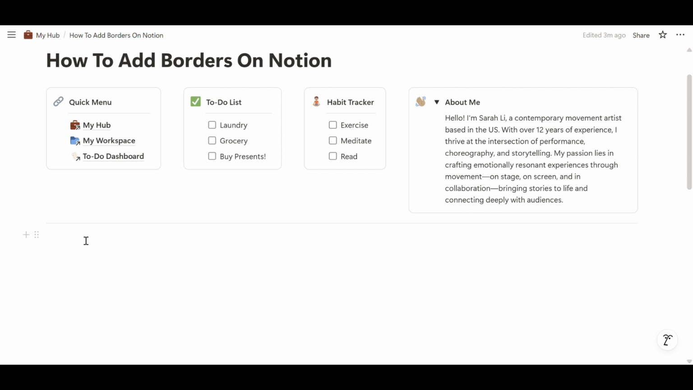I'm going to show you a super easy way to add beautiful borders in Notion using just one tool, the callout block. So here's the setup I'll be walking you through. I've got a simple quick menu, a to-do list, a habit tracker, and even an About Me section, all neatly wrapped in these soft gray borders. They're clean, minimal, and help make your dashboard feel more polished.